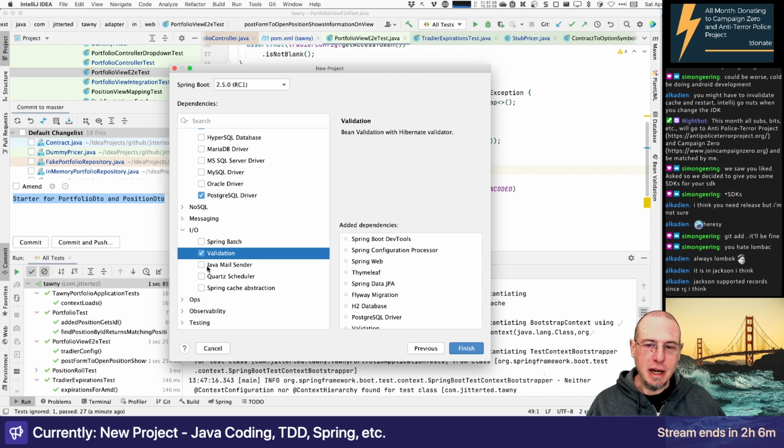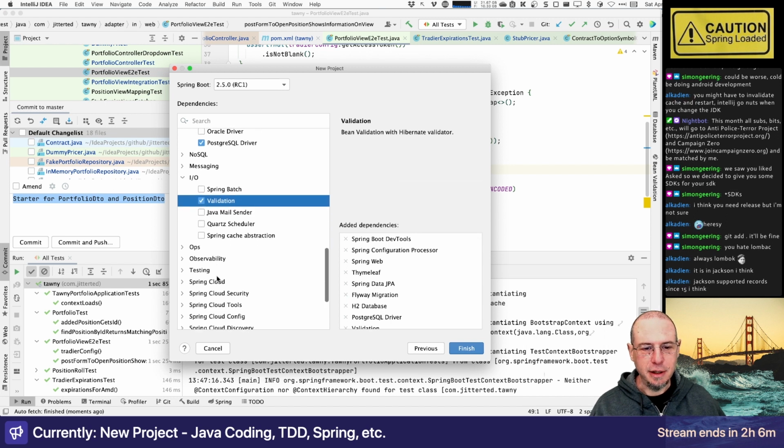Java mail sender. I probably want to send emails, but I'm not sure I want to use Java mail sender for that. I probably want to use a provider. So we'll leave that out. I don't think I need a scheduler. I can always add that later.